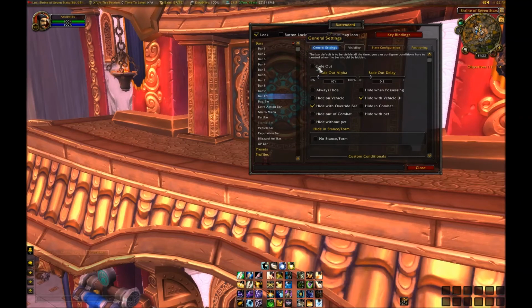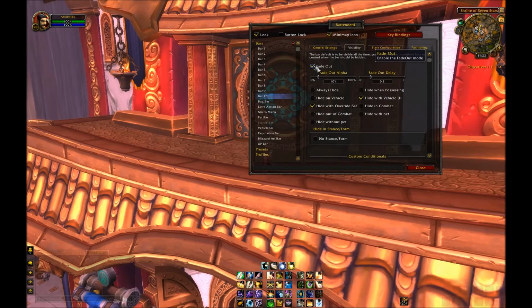What we're actually going to do here is go with a fade out alpha. So we'll check this box that says fade out, and the alpha is what it will fade out to. So you'll notice that it pretty much just disappeared. It's actually 10% visibility, so 90% transparency. And you could change that to 0 if you want. And the delay is 0.2 seconds.